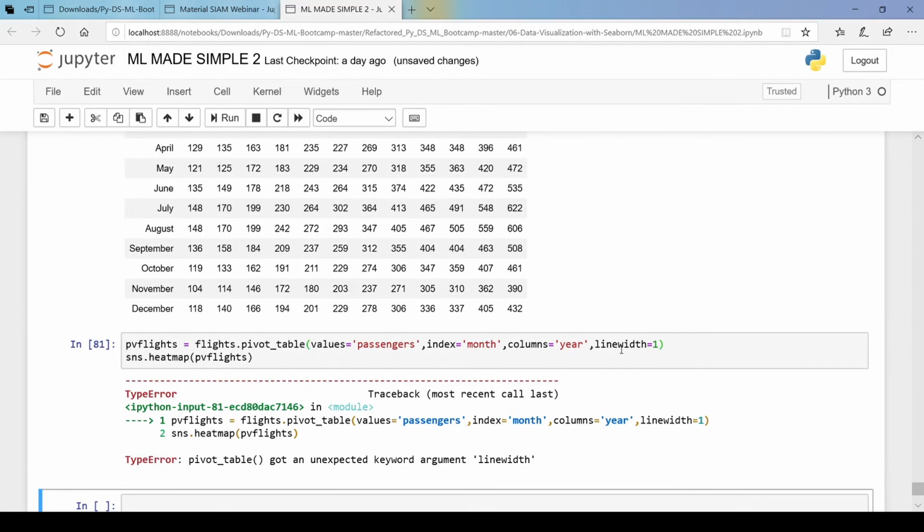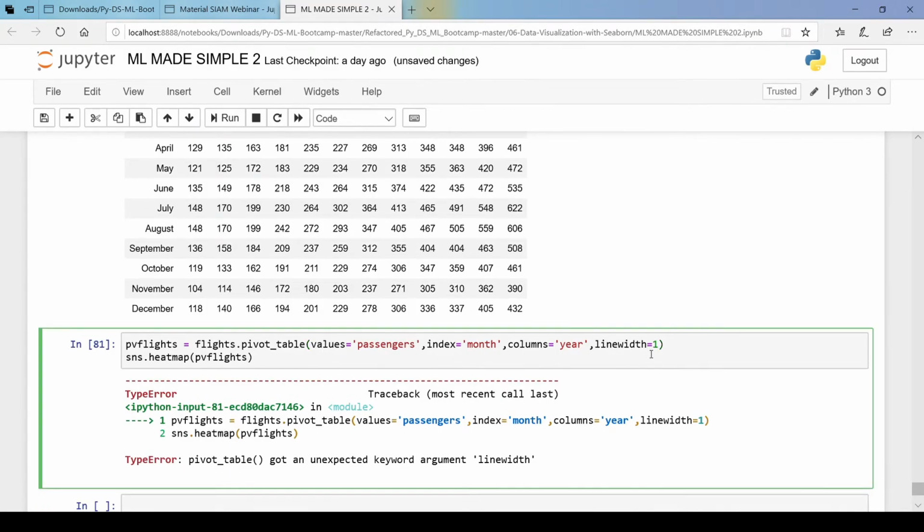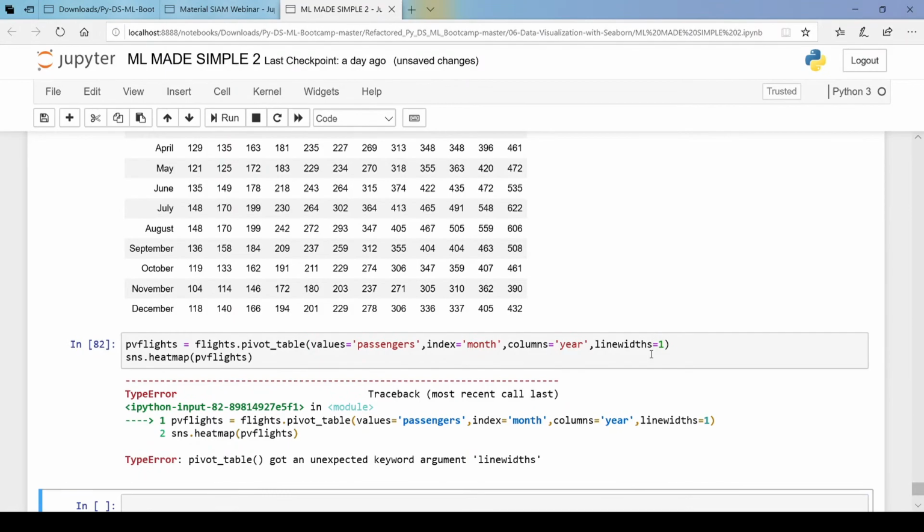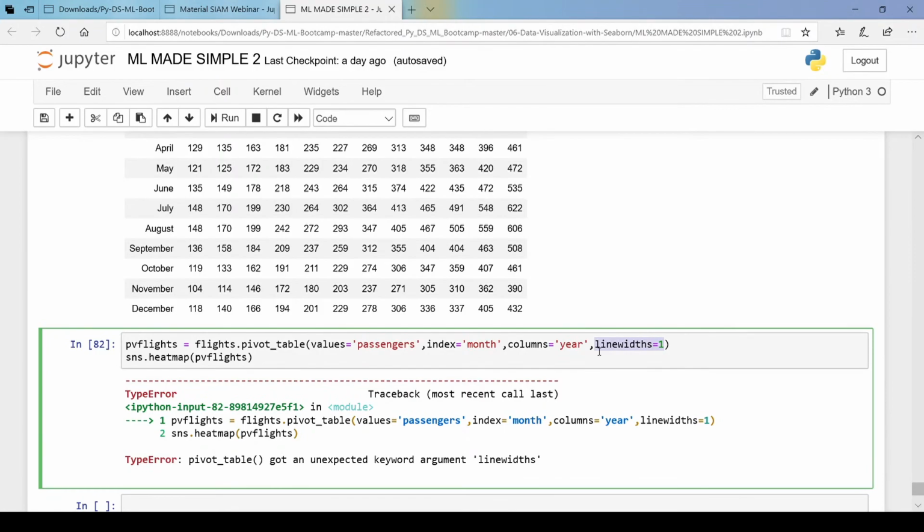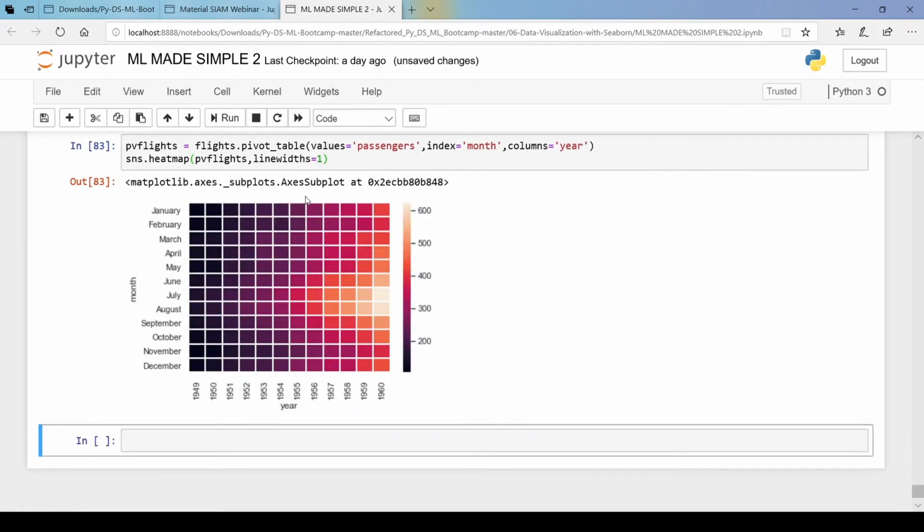My bad. Line widths, there will be an S here. Oh, sorry, I'm passing it in the wrong place. I'm so sorry. So over here in the heat map, you'll have to pass that. Okay, so now you get your white lines here. So that's about that, and we're done.